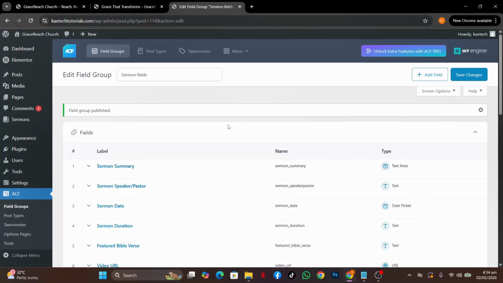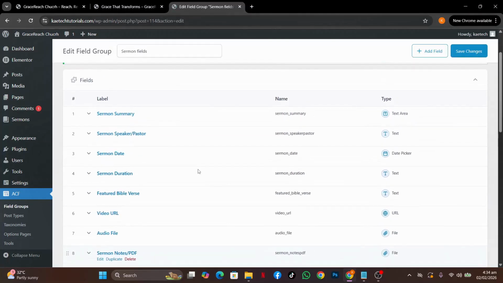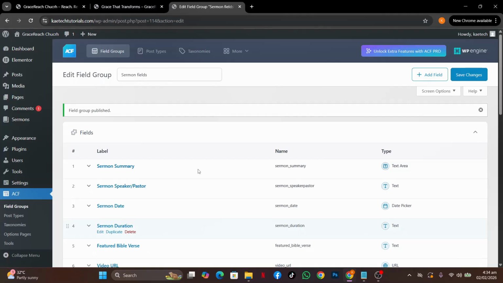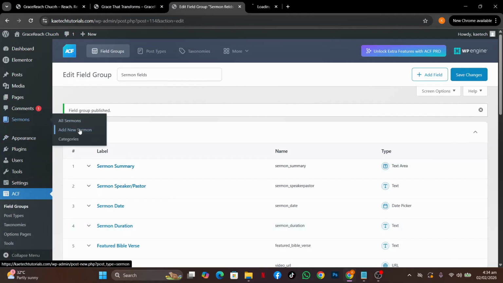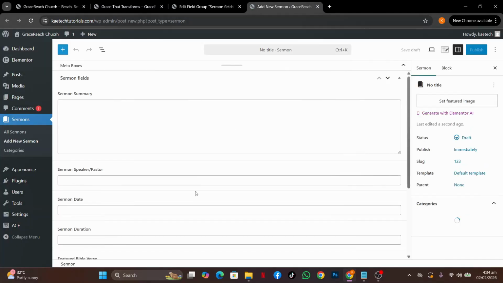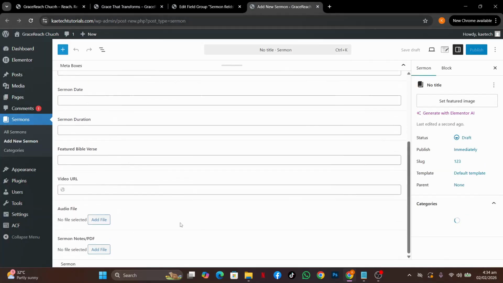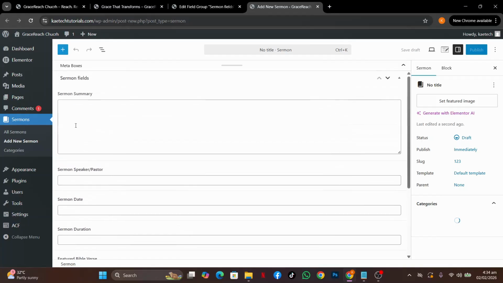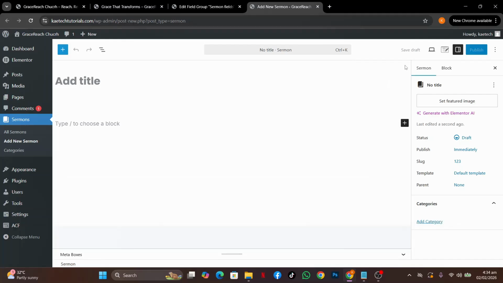All right, so now we have created the field group for the sermons. Okay, so if you click over here and then we click on add new sermon, which I'm going to open in a new tab, you see these are all the field groups that we have created. Okay, these are all the field groups that we have created, and that is what the meta box is. If I close this one, now I'm going to have the title, the description, and then the meta box is showing down below over here.